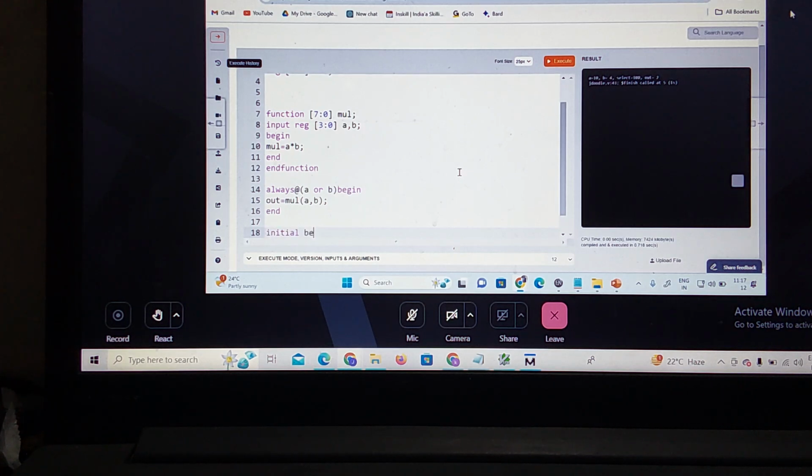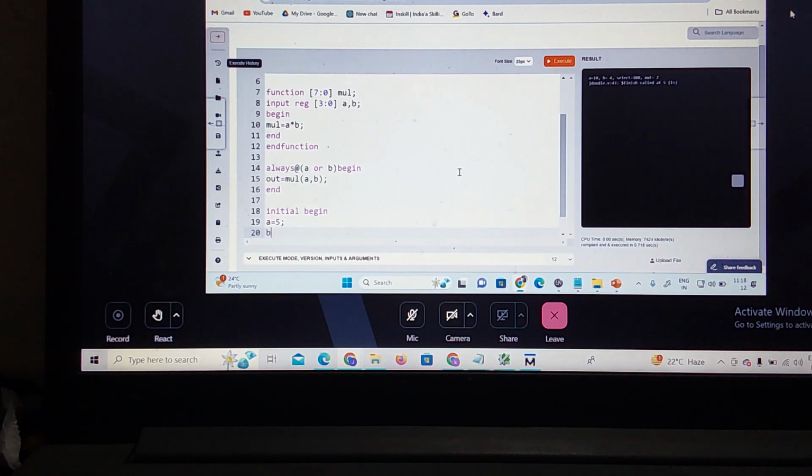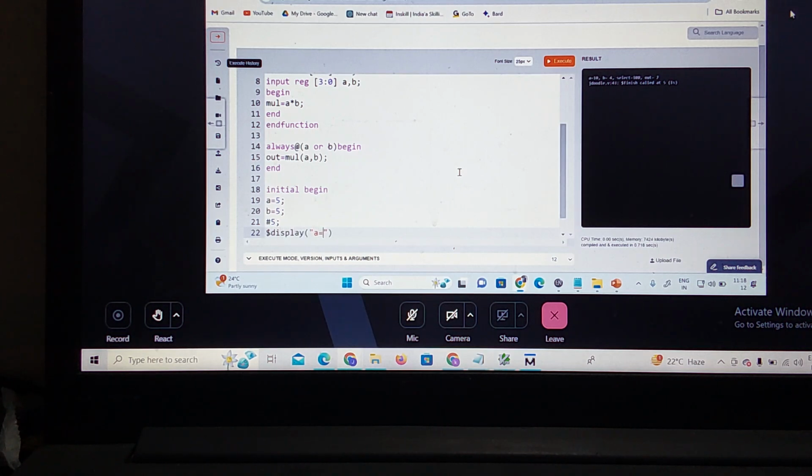Initial begin. Let us make A is equal to 5, B is equal to 5. Let me give some time. Then what do I want to do? Dollar display of A is equal to percentage D, comma, B is equal to percentage D, comma, out is equal to percentage D. Then A comma B comma out.